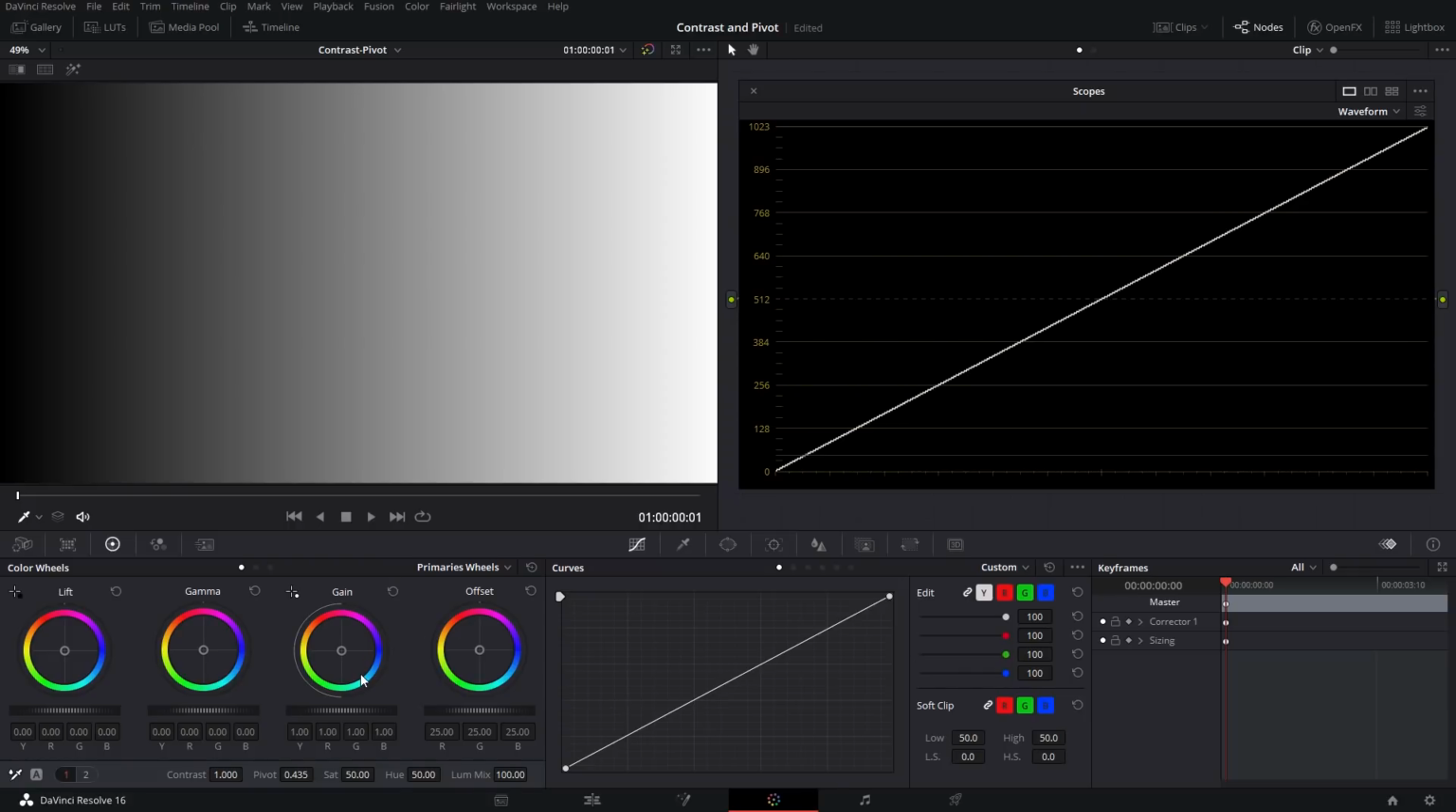Now, one of the advantages of working this way is that it allows us to keep our contrast control in S-curve mode, which is probably the most convenient way to add an S-curve to an image. I also find that the gain and offset wheels are better for balancing images quickly, particularly if you're using a control panel.